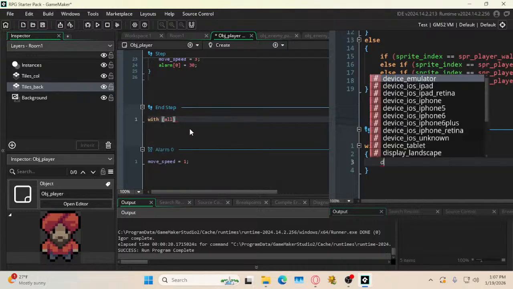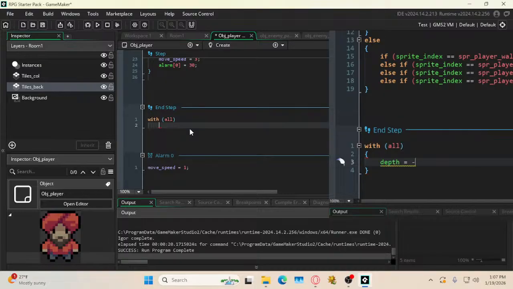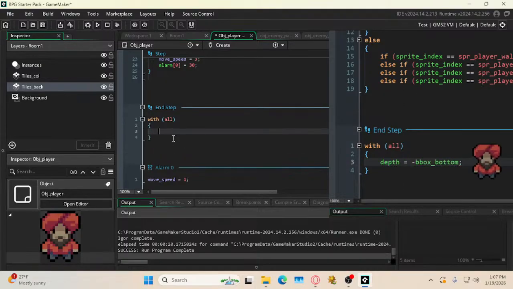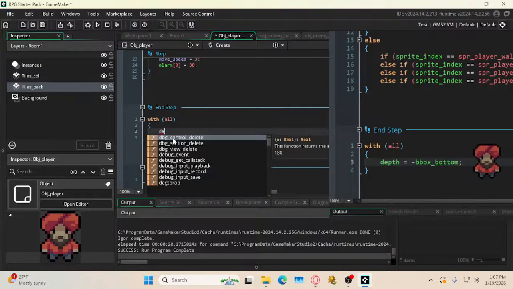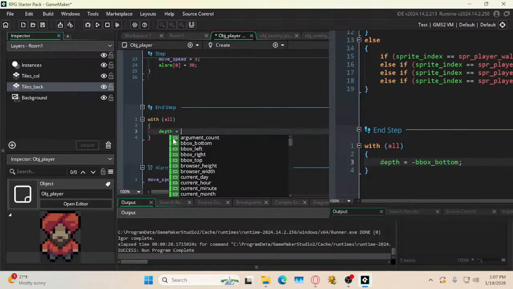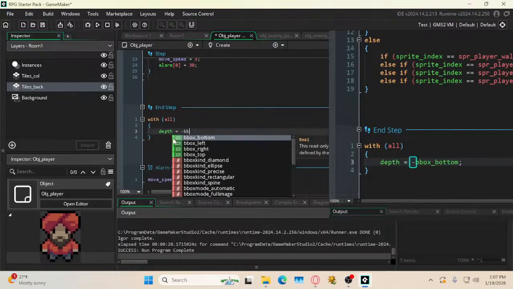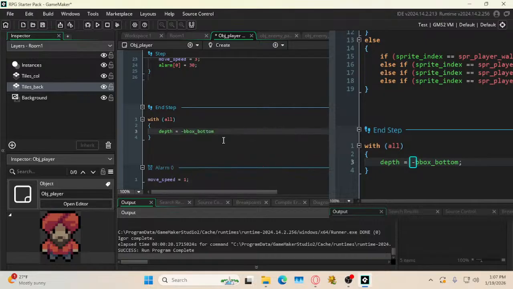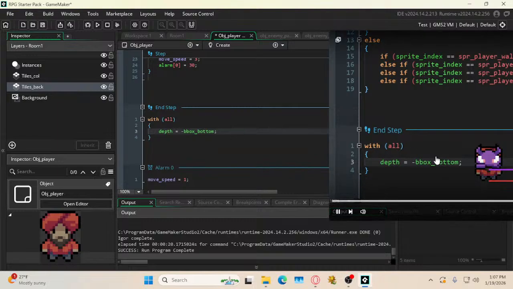So in this block, let's set the depth variable to negative bbox underscore bottom. The bbox bottom value is the vertical position of the instance at its bottom edge. So we want to use that to sort the instances. It's set to negative because a lower depth means the instance is drawn on top. So if you are below another instance, meaning your vertical position is greater, your depth is going to be that much lower, so you are drawn above that other instance.